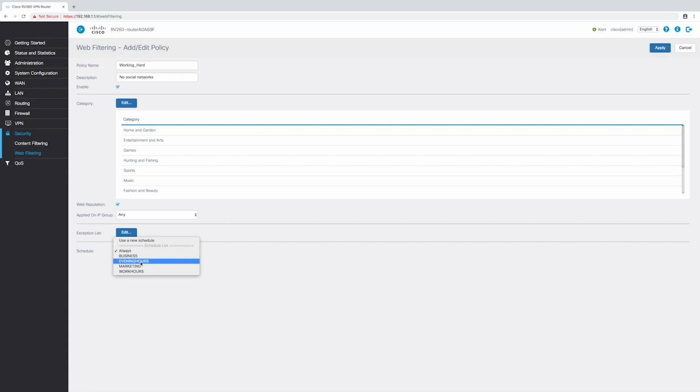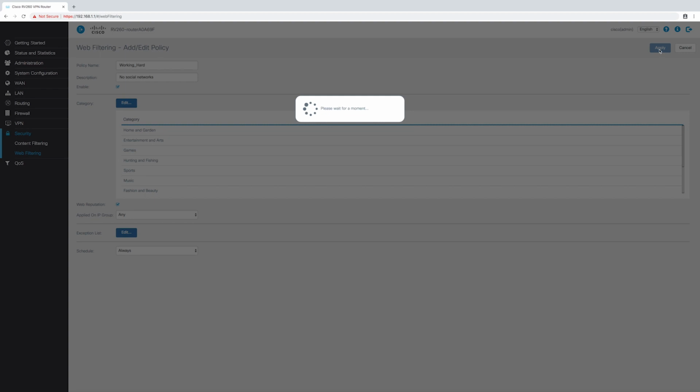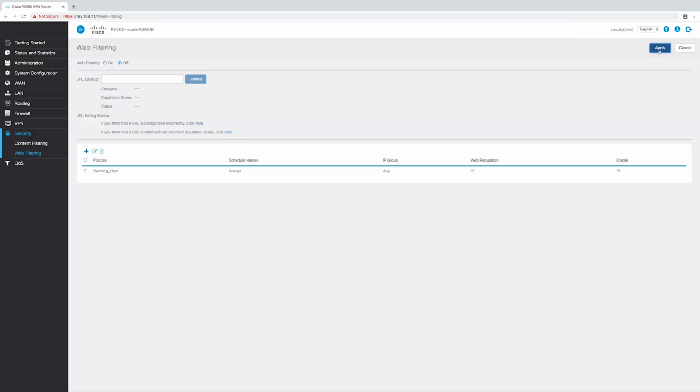This enables you to block content all the time, or exclusively during business, evening, marketing, or work hours. You also have the option to create a custom schedule that fits your needs. In this case, we'll choose Always, then click Apply in the top right-hand corner to create the policy.